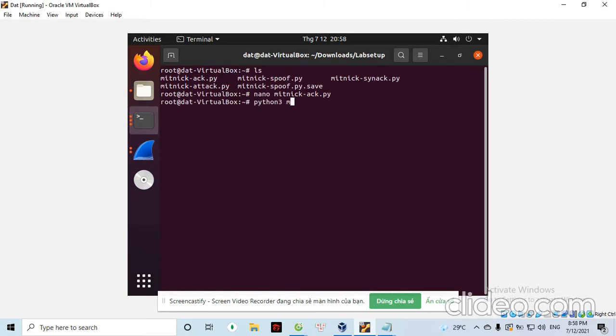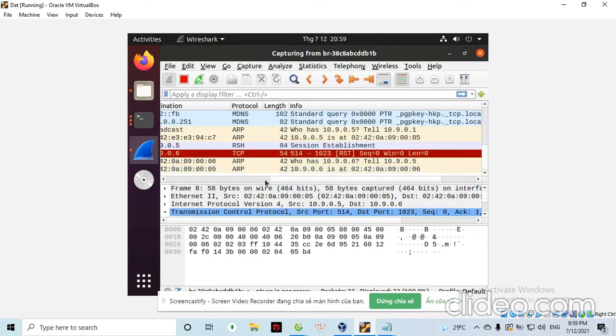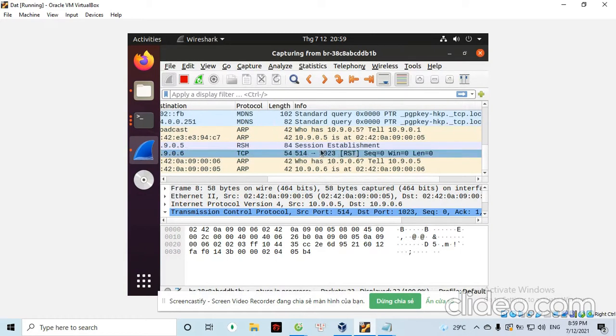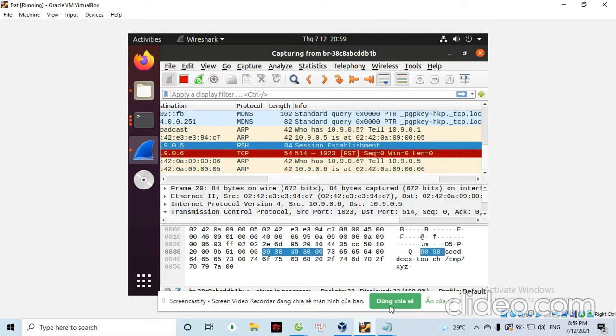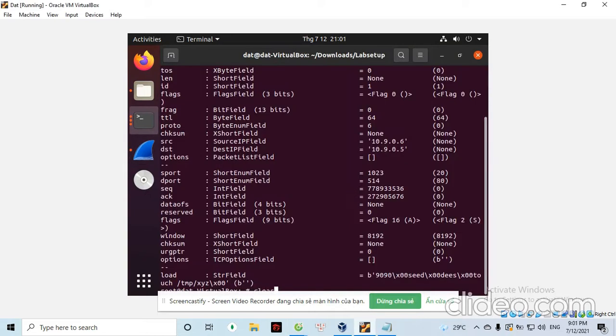Now we will run the code. As you can see, here is the data, and the command touch TMPXYZ has been added. And our session is successfully established. As you can see here, this is the code, the data we added. And next, we're going to run another code.